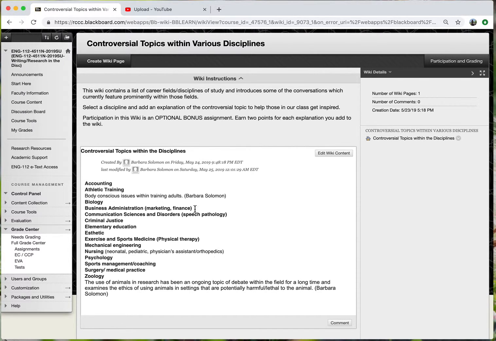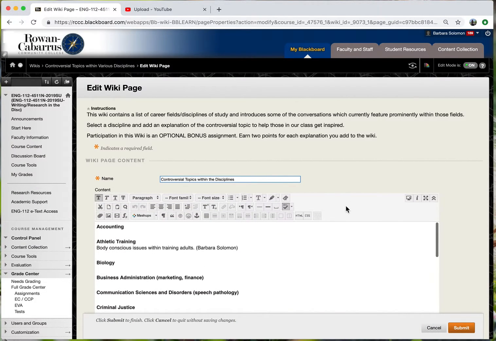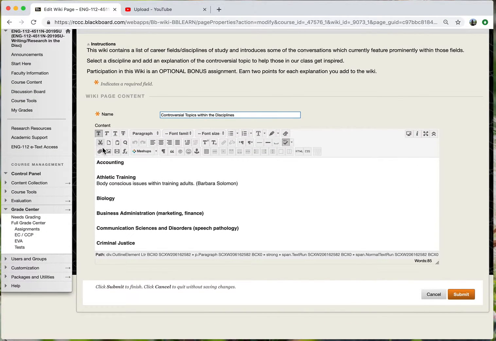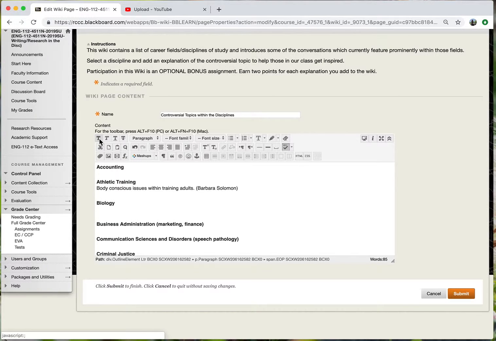So you'll click to edit the wiki, and then it will take you to this edit page where I would suggest you keep the fields or each of these topics listed in boldface, and then you can add your contribution underneath. All you need to do is add a sentence or two at most, and then your name, so that we can know what topic you'd like to add to the list.